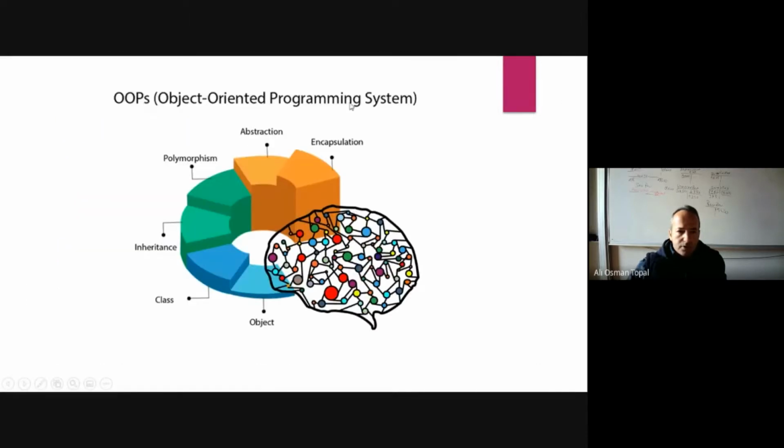So this is the object-oriented programming system. Object, class, inheritance, polymorphism, abstraction, encapsulation. These all concepts are building up object-oriented programming. So we are here now, object and class. Next week we will go inheritance, polymorphism.